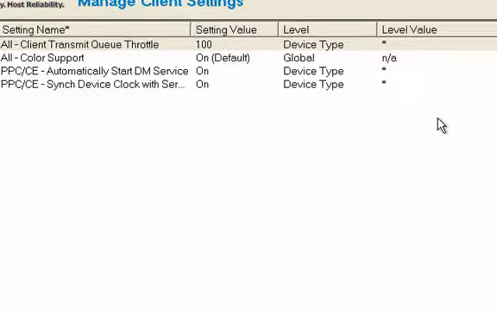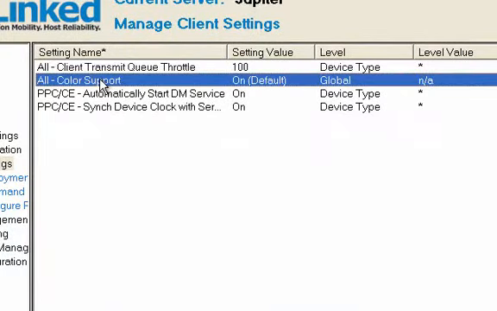And then when I hit OK, it's now in my client settings list. Set to global, which means that every device that connects to this server from here on out is going to get checked whether color support is on. If it's off, it's going to get turned on, and if it's on, it's going to stay on.